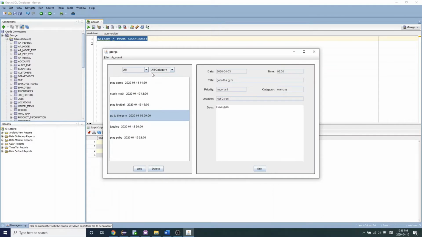So how do we filter them? There are two kinds of filter. One is called filter by tab. We can filter by tasks that happened before, which are expired, and tasks happening today, tomorrow, and the day after tomorrow. And the other is filtered by category: entertainment, study, and exercise.